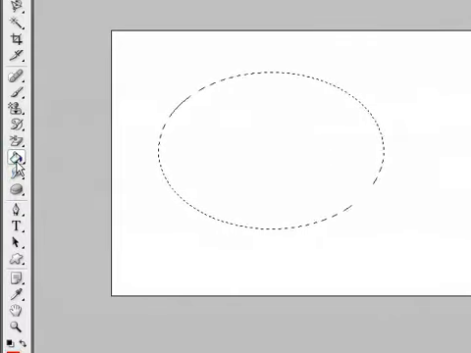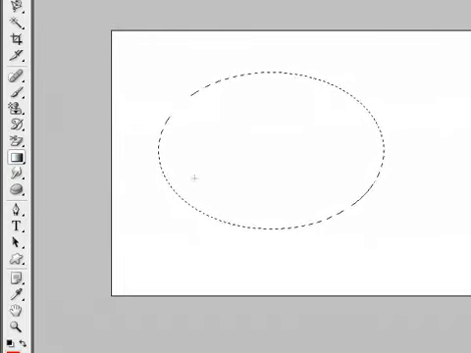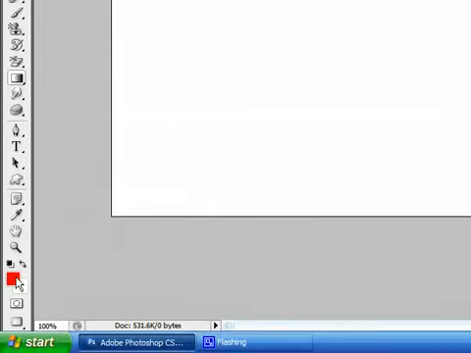Now, the other tool under the paint bucket drop down list is the gradient tool. And a gradient is just a fading of colors. It fades the foreground color into the background color, in this case red and white. And all you have to do is click and drag, and it's pretty easy to see how it works.